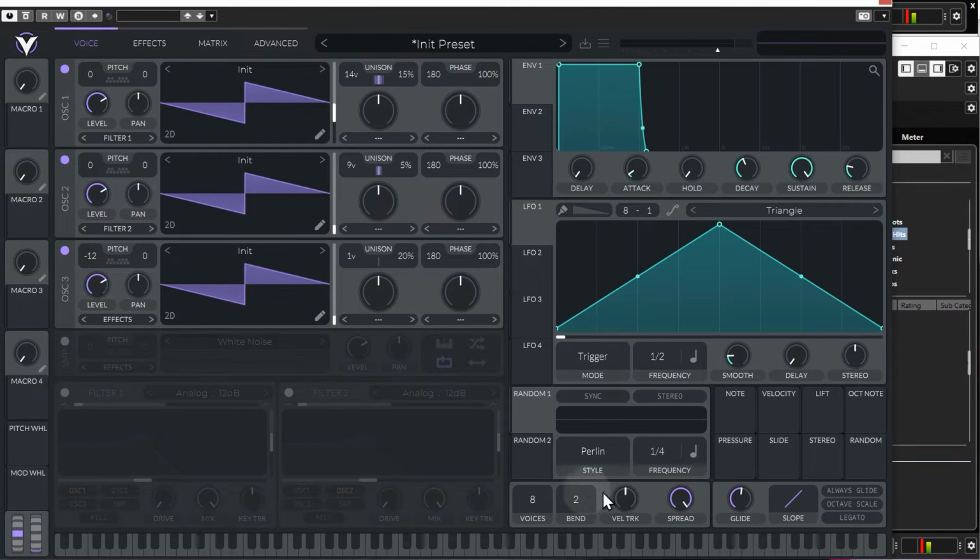So whilst we're in this section, let's have a little chat about this. The voices represent how many notes can be played at one time. So this is also called polyphony in other synthesizers. So if you're going to be playing more than 8 notes at a time, you need to raise that up. The bend amount simply refers to the pitch bend wheel, so how much it can change the pitch by. You can actually raise this up to, I think, 48, which is pretty impressive. So that's 4 octaves.